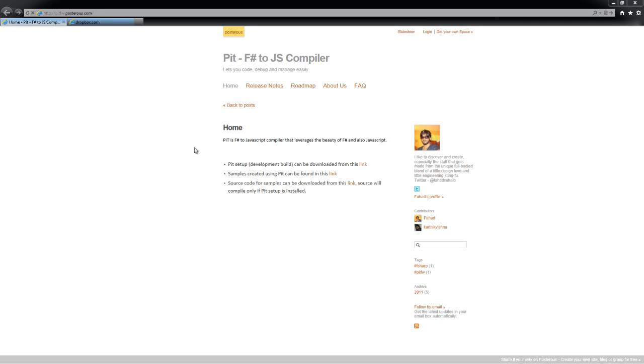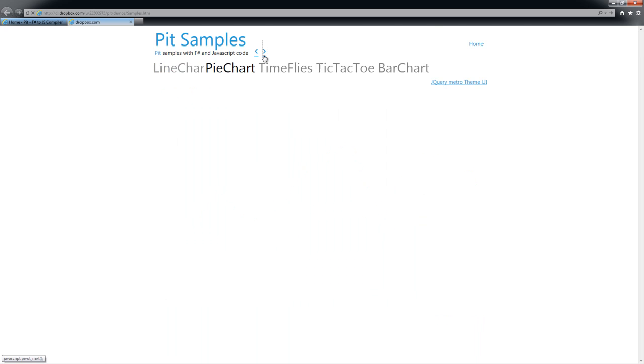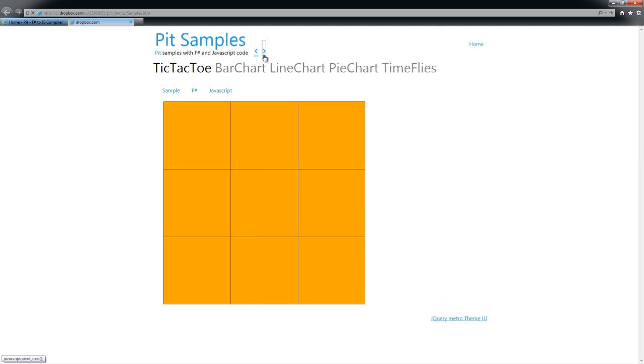We are gonna look at how to get started with Pit installs and how Pit works. So Pit is an F# to JavaScript compiler that leverages both F# and JavaScript. You can download the setup link and check out the samples that we have given. There are nice samples just explaining how things work.